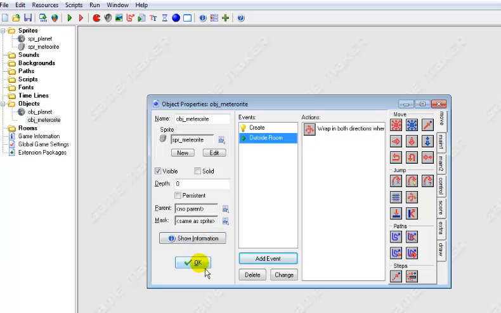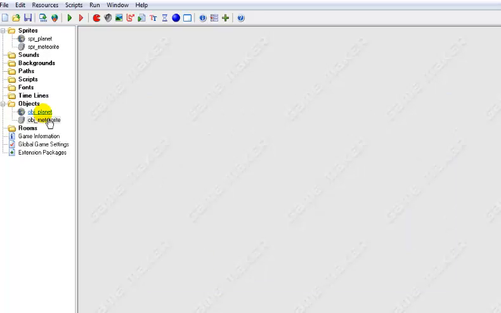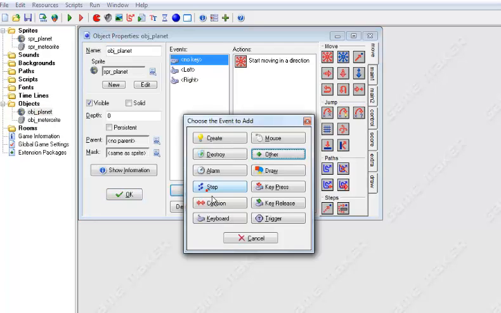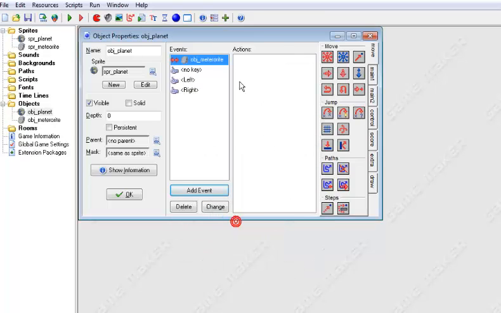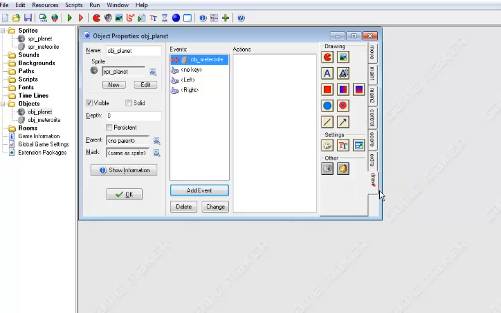So let's come back to planet Earth. I will now add an event. In this case, the event I'm adding is called collision. Look at it right here. Collision. Select collision. If I collide with the metroid, what should happen? Now, I don't want the game to finish. So let me just say explode.